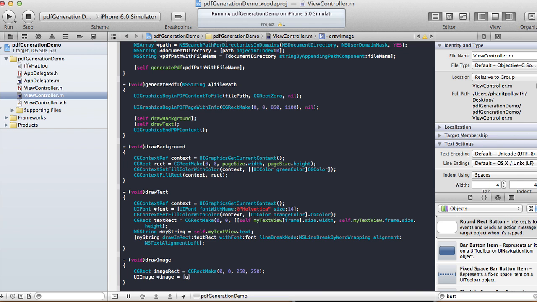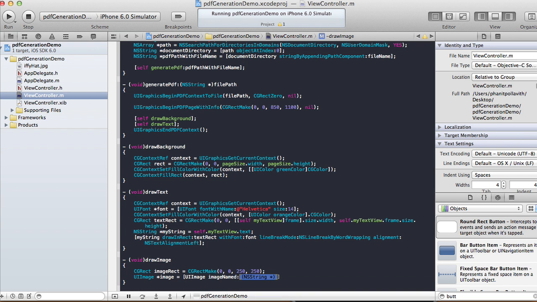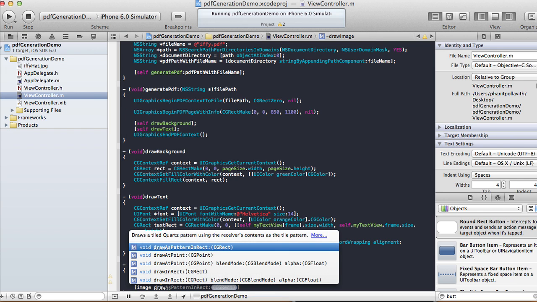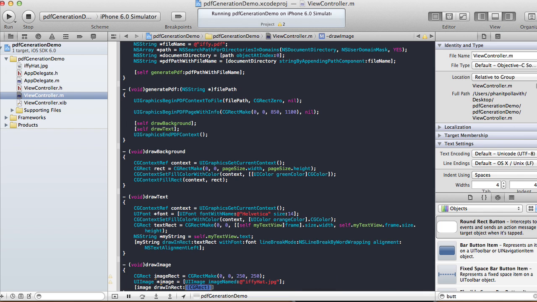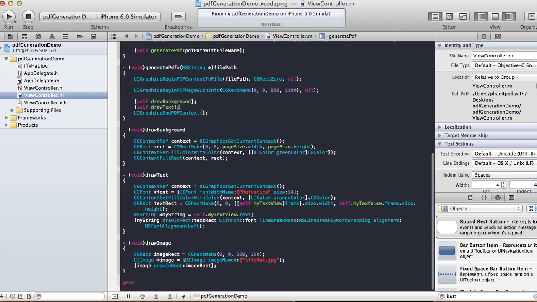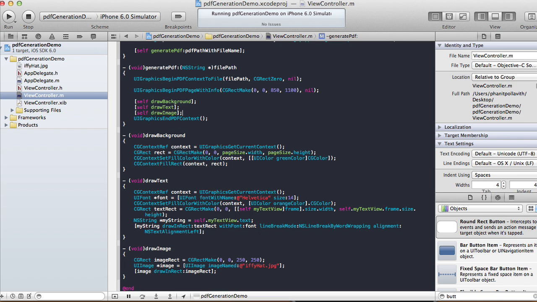And then I'll do UIImage. I'm gonna call it image equals UIImage imageNamed iffyhat.jpg, and then last thing I'll do is I'll do image drawInRect again, and the rect is the rectangle that we just created called imageRect. And that should be it, and just call self drawImage.